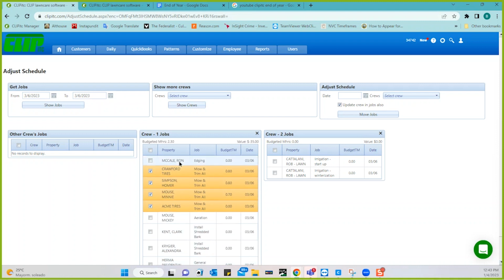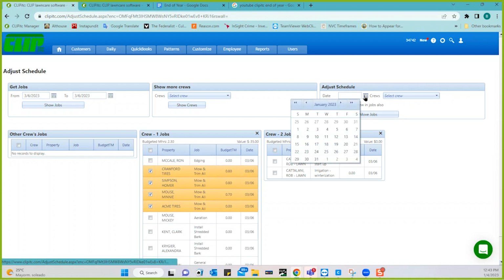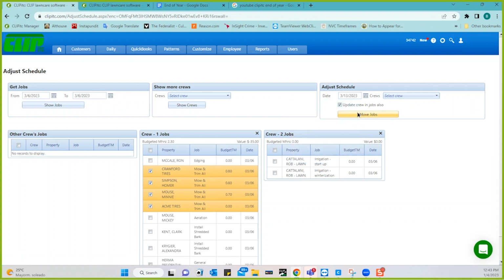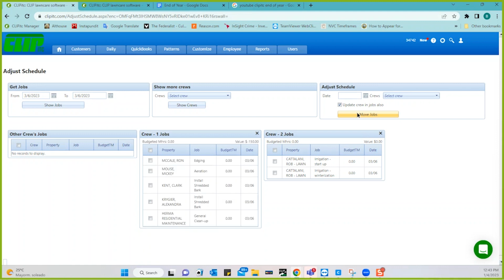And then I can say, okay, these are Monday mowing jobs, so I want to move them to, and again, if you're working from November, you want to say, okay, I want to move these to Monday the 13th, and you hit move jobs. And then those jobs have been moved, but you've preserved the day of the week for those mowing services.